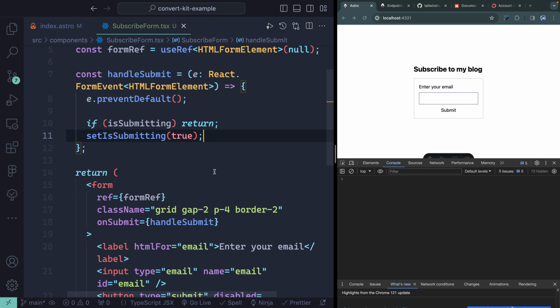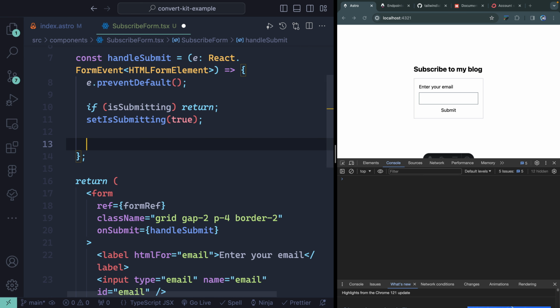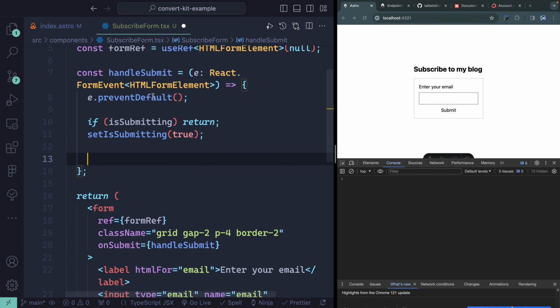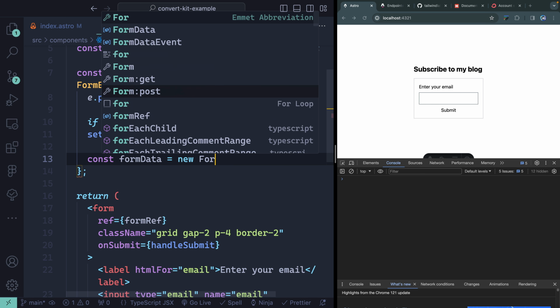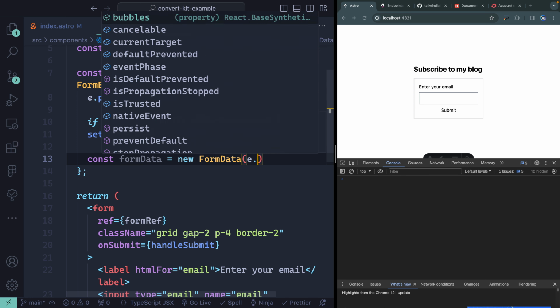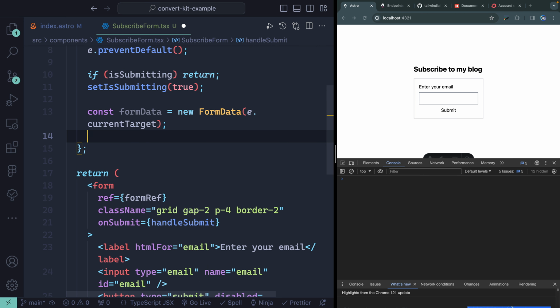Now, once we're down here, I want to grab reference to the actual field we have. In this case, it would be our email field. Now we can do this in several ways, but since we gave this thing a name attribute, we can use the built-in JavaScript FormData API. So let's call this formData, and then we'll set this equal to new FormData, and we'll pass it the actual element, the form itself. In this case, it would be e.currentTarget. This should give us reference to anything that was submitted with the form.